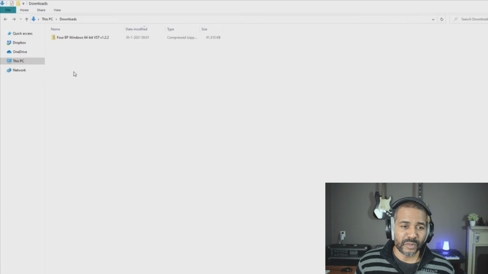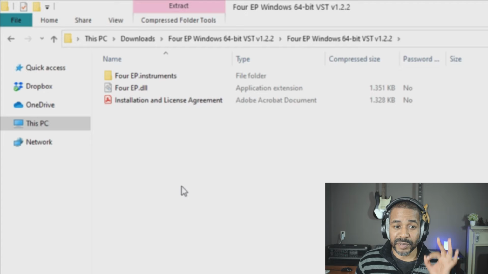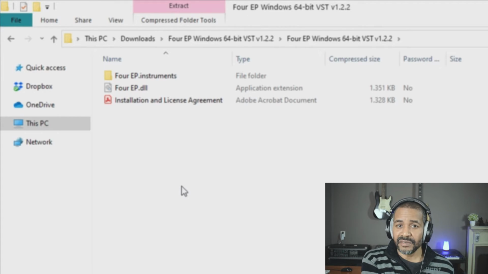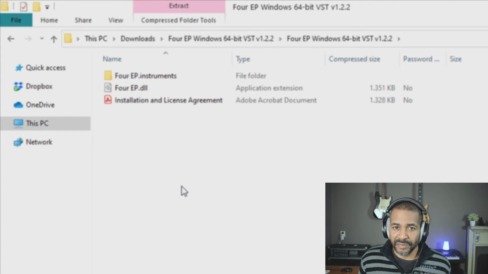But on a Windows computer, what you need to do is first unpack the zip file, then open the folder, and then make sure to copy both the DLL file as well as the instrument folder. Copy them both to your plugin folder, wherever that may be on your computer, but make sure that the DLL file and the instrument folder are in the same location at all times, because otherwise it won't work. And all you need to do from there is just to tell your DAW where to look for them, and that's all there is to it.